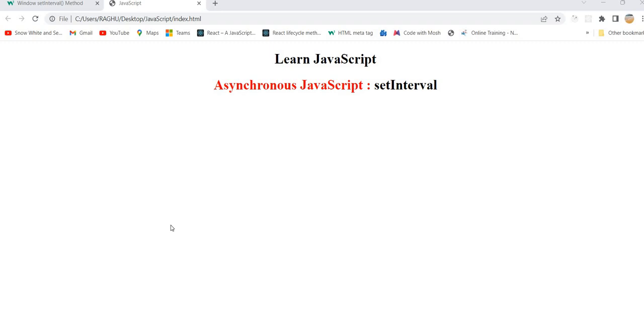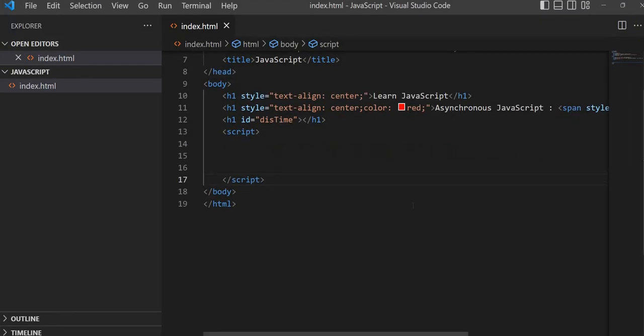Today we are going to learn another timer, that is setInterval. In yesterday's session we understood setTimeout, and today we are going to learn setInterval. At the same time, we're going to do a simple, small project, a digital clock. I hope you are interested, right? Let's jump into the code and design it.